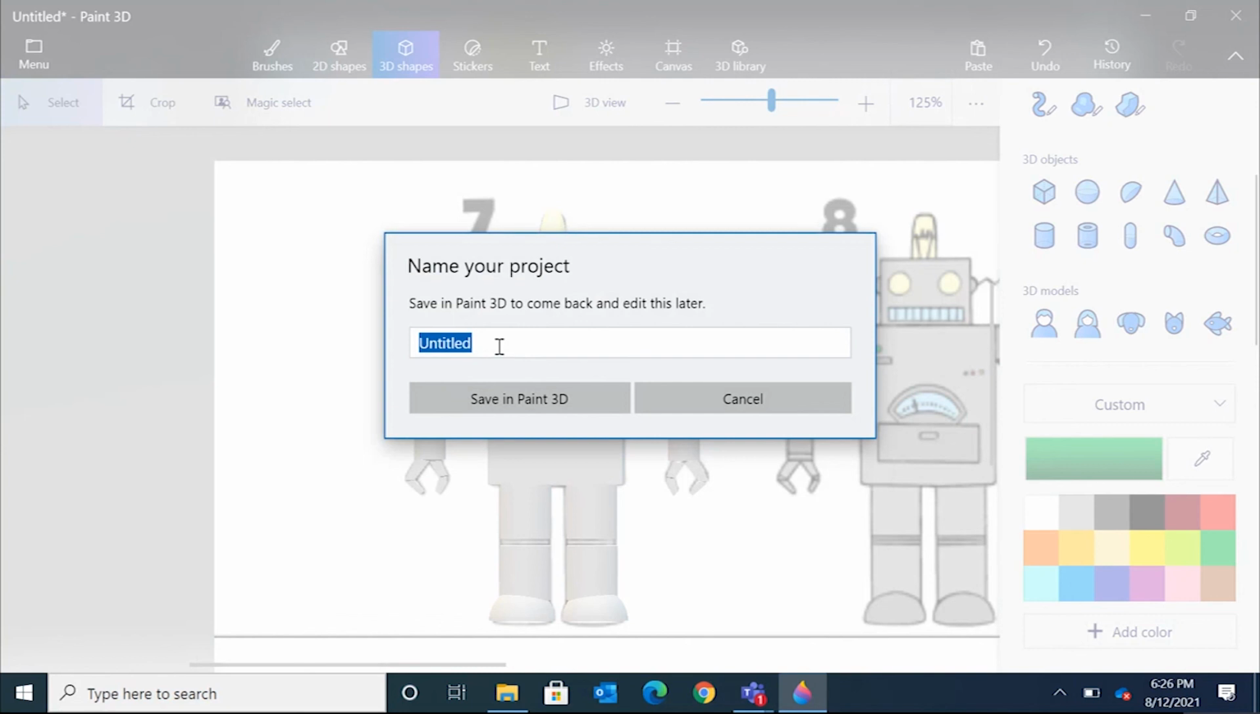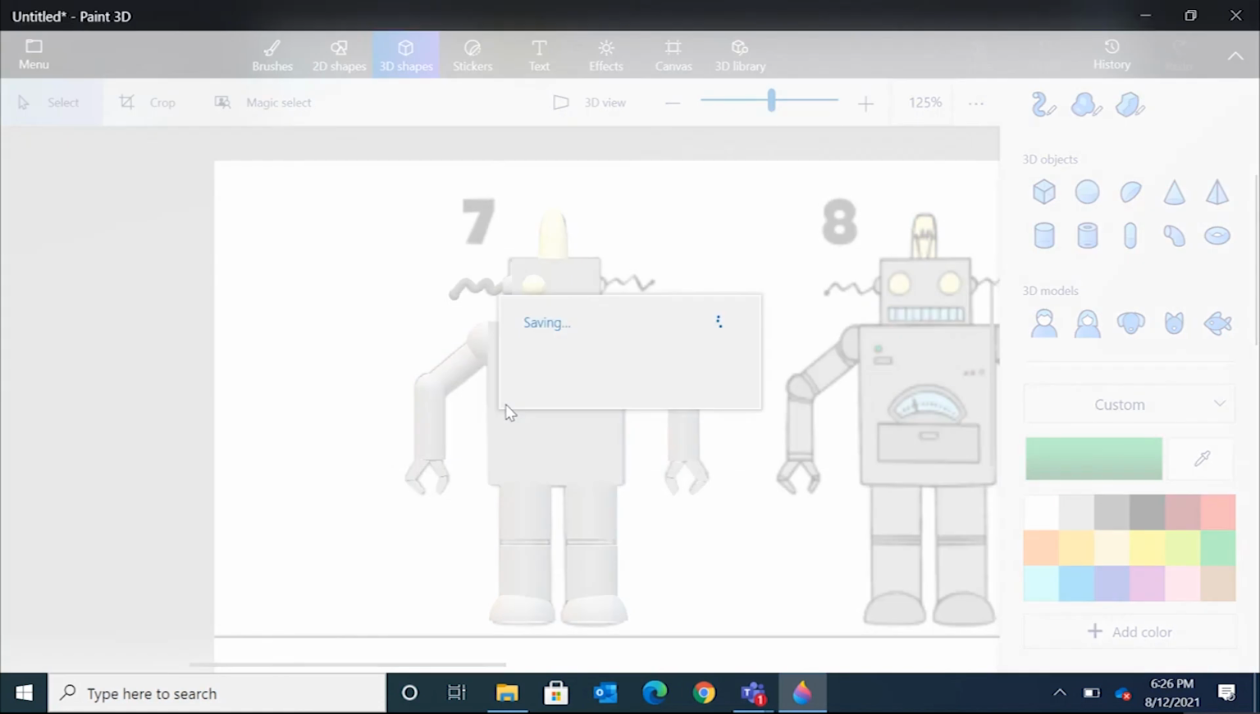And for a Paint 3D project, it's going to save inside of the program itself. We can't actually save this in the folder for this specific project. So this is just going to be saved inside of Paint 3D. We need to go back to Paint 3D if we want to open this and continue to work on it. So again, this is 3D Robot. And I'm going to save in Paint 3D.